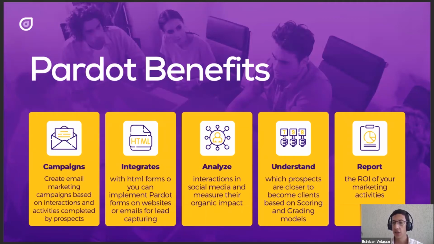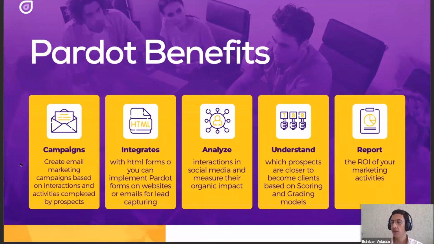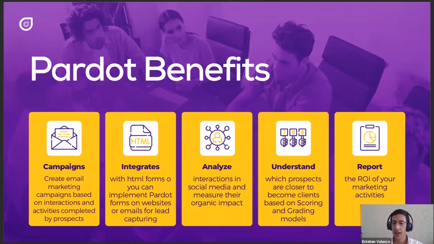So the scoring model is actually a numeric value that you will assign to each prospect based on the different types of activities that the prospect is doing. So for example, if a prospect is constantly opening your emails, then that means that they do have a higher level of interest. And because they have a higher level of interest, they will have a higher score. Then if your prospects, for example, are visiting your careers page or your jobs page, that probably means that they are looking for a job, not necessarily looking to buy your services or products. So in that case, you can also decrease the score for those prospects.